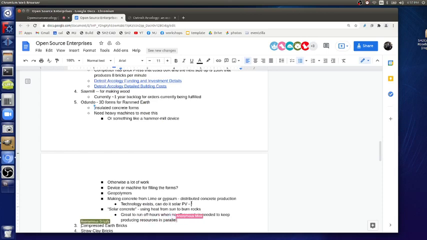This is revolutionary. This would be a $1 trillion industry, just like the recycled plastic homes. That's another $1 trillion industry.